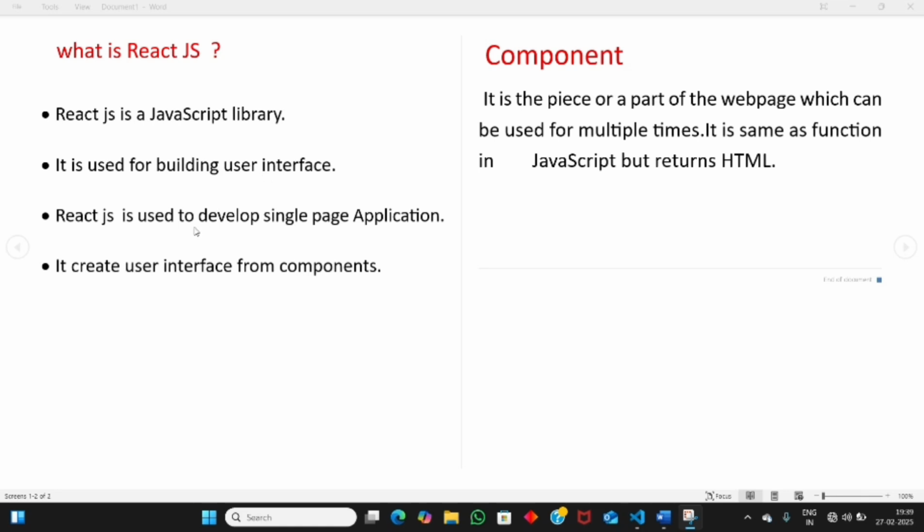The third point is that React.js is used to develop single page applications. What is meant by a single page application? In a single page application, the website URL changes, the data also changes, but the page will not be refreshed. In a multi-page application, the URL changes and the page is also refreshed. So this is the third point.